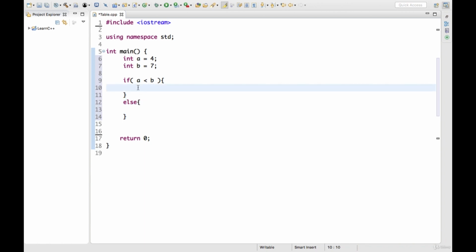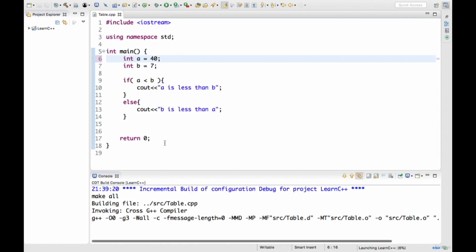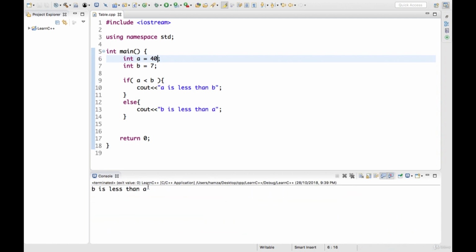So let's tell the user that a is less than b by adding a cout. I will tell the user that a is less than b, so that the user can know that a is less than b, and here I can add that b is less than a. So I will quickly run this code and we will see our output. As you can see, a is less than b, so it says a is less than b. And if I change the value of a to 40, now a is not less than b. I will run it again and it should say b is less than a, and that is true.